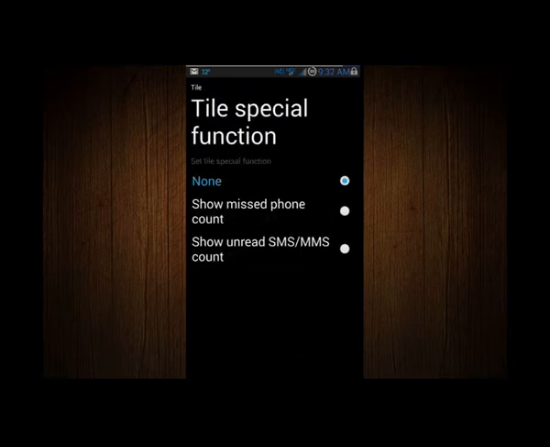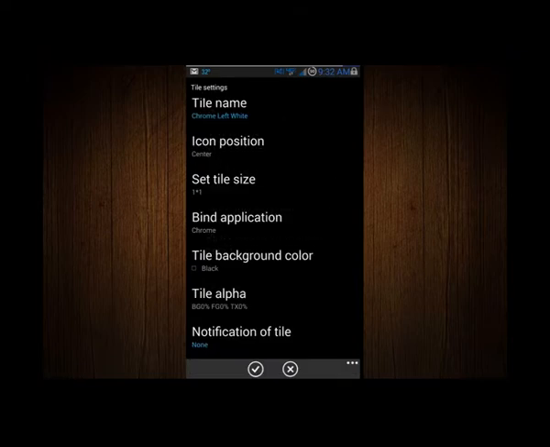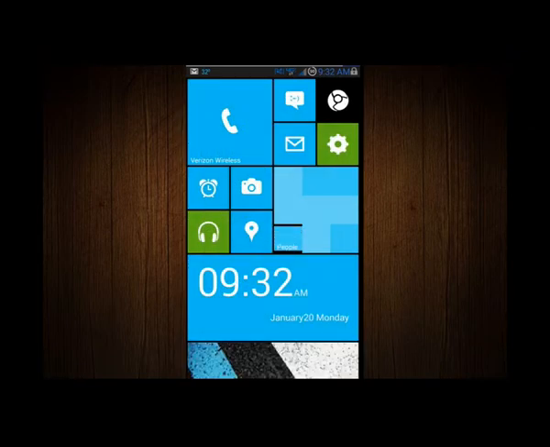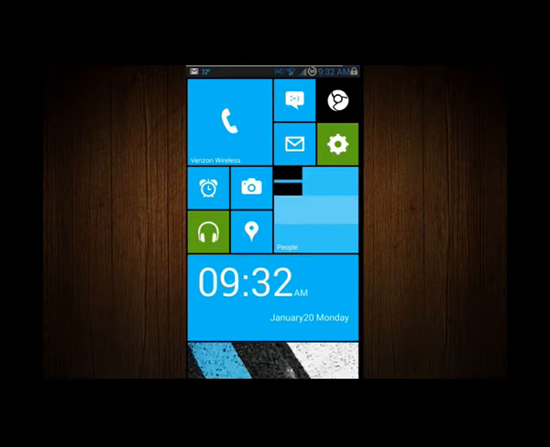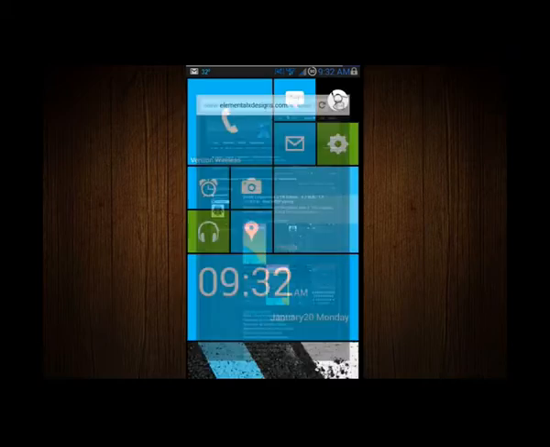And then there's some notification things you can set up here for your phone call tile and maybe your SMS tile on the device. So that's pretty much everything under settings. When you're done, hit the little checkbox, and there you can see I now have a nice little black background with the Chrome in white icon. And when you hit it, it's going to launch Chrome. So there you go. You can see how it goes.